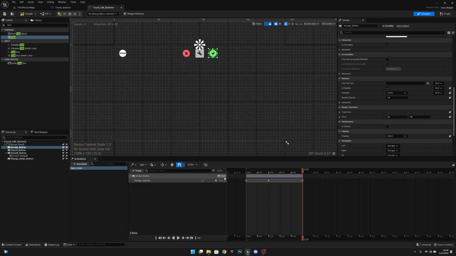And what else do we want to do? We want to add a transform track, and we want to open it and go to translation. And here at the 0.25, we want to add a key on the X. Now let's go to the 0, and let's set the X to -150. And now it should look like this.